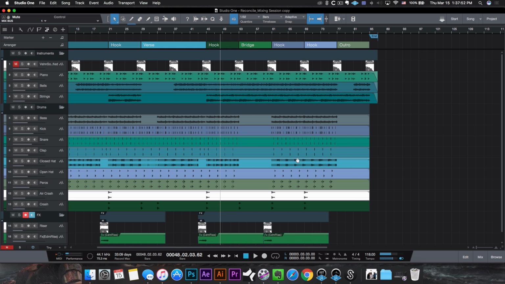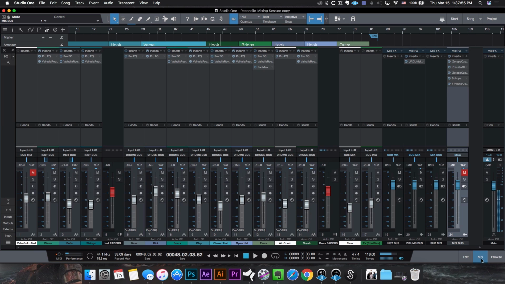A good thing to point out here is that you don't need to use these plugins if you don't have them. You are more than welcome to use the stock plugins from Studio One or from whatever DAW you have. I am 100% certain that they will do the exact same thing. But essentially at this point, you have a loud, mastered, showcase version of your beat through your mastering chain here.